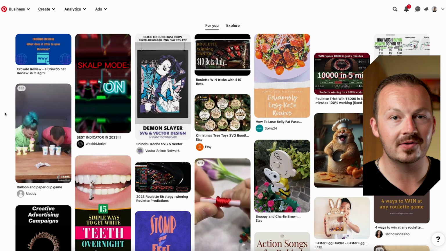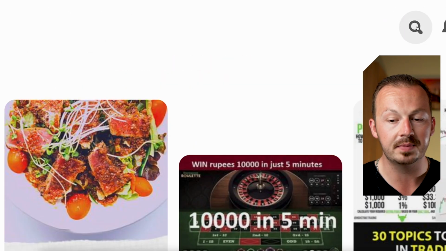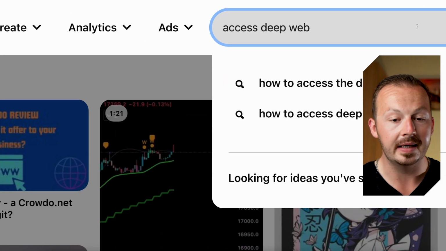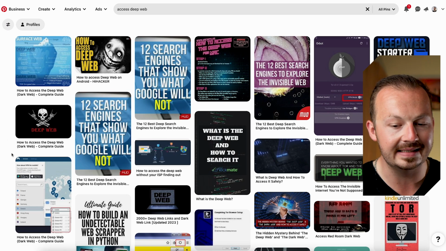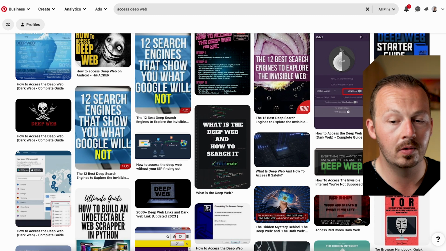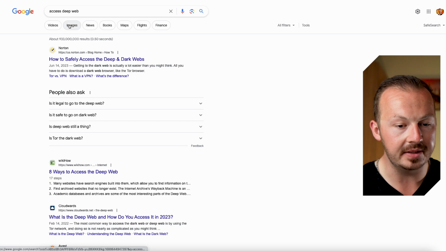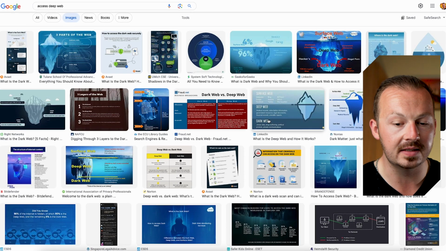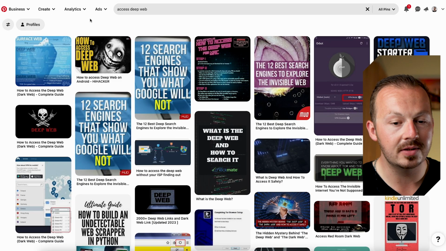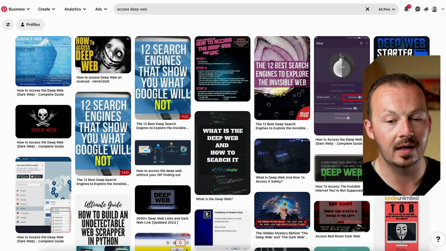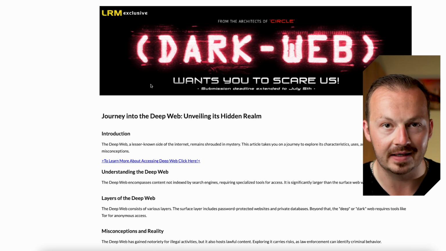As for the next traffic source that I use with this method, it is actually Pinterest. Just go to Pinterest, do a simple search for access deep web, hit enter, and as you can see you get all these pins that are dealing exactly with this same issue. So what you want to do is go back to Google and search for access deep web one more time, go to images, and download some of these posters that are dealing with deep web and how to actually access it. Post it as a Pinterest pin. Make sure you put your Google landing site in the destination field, and that way you're going to start getting some traffic.